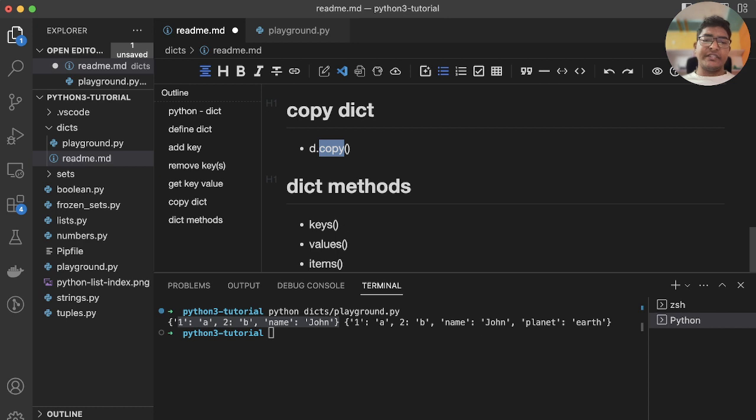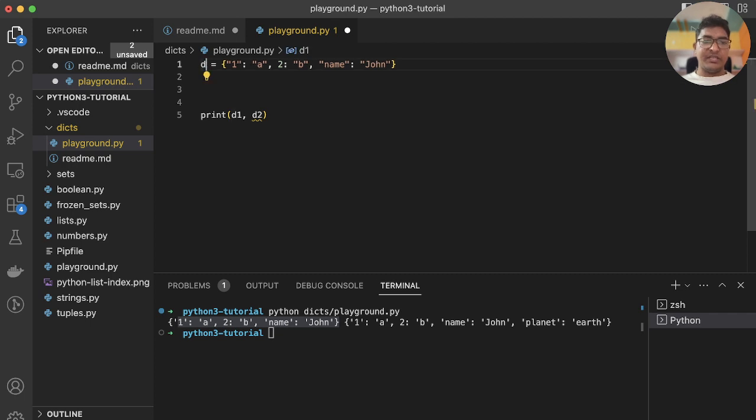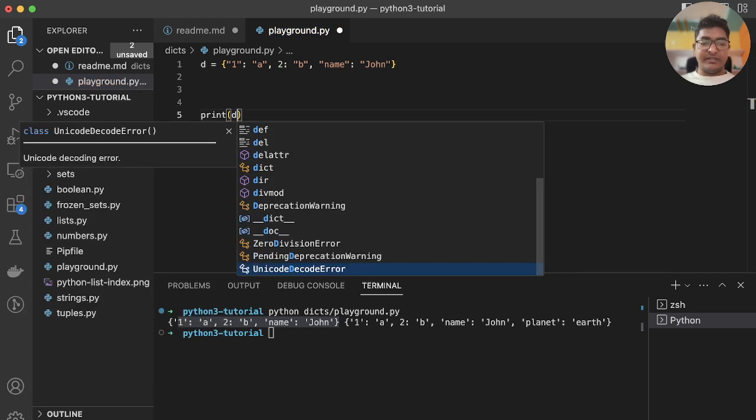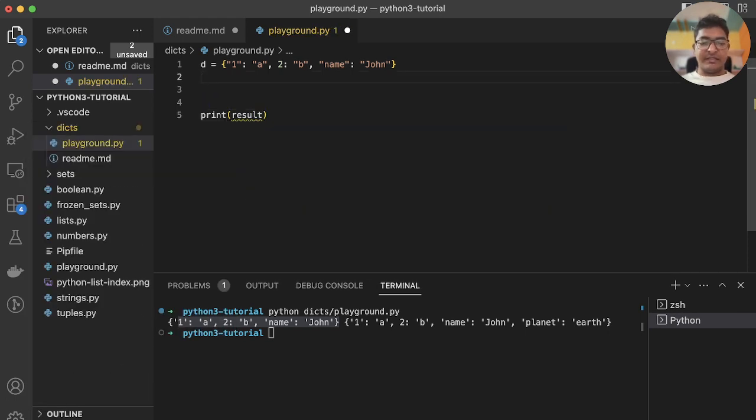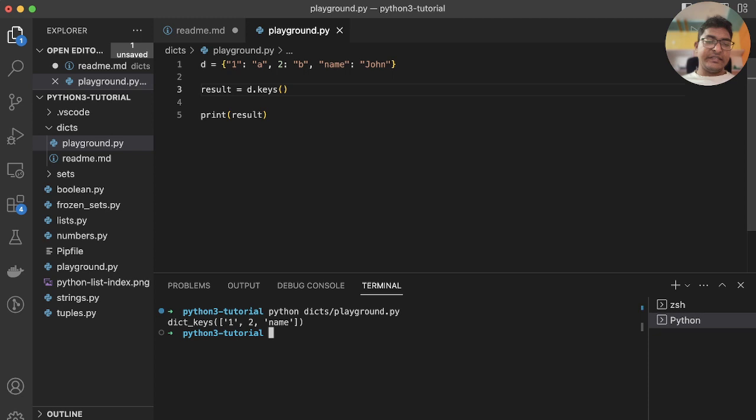Let's look at the dictionary methods, that is keys, values, and items. Let's look at keys. Let me update this and print the result here. Define the result equals d dot keys. When we use keys, it will return all the keys. Let's look at that. Here we can see that it returned 1, 2, and name, because we have three keys in the dictionary. That's why we got the result dict_keys.